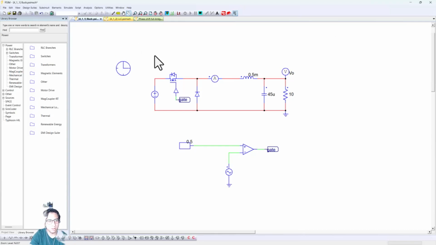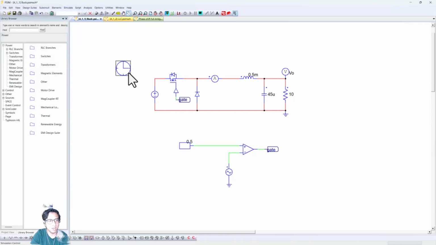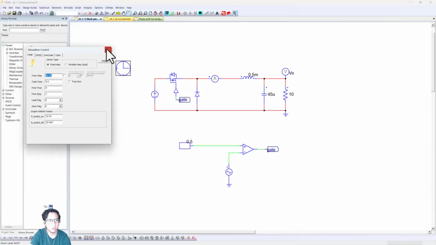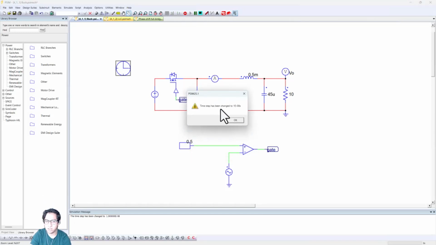The switching frequency is 50K here, and we have the correct time step, which I previously calculated, of 2 microseconds. We simulate it, we have this window that tells us that the time step has changed to 10 nanoseconds, and we click OK, and then our simulation is just going to take a while. And why is this happening?